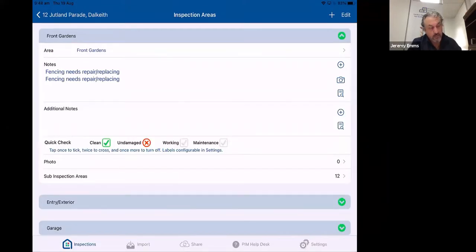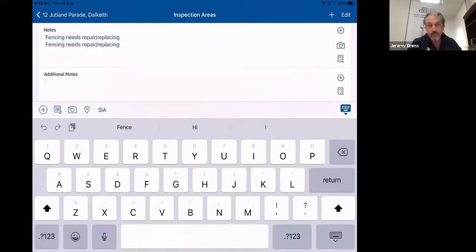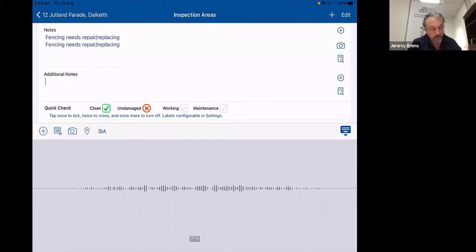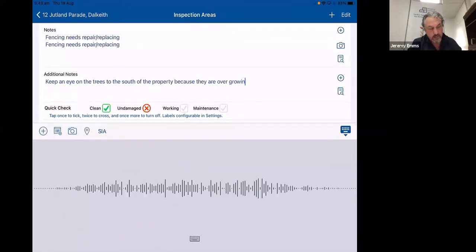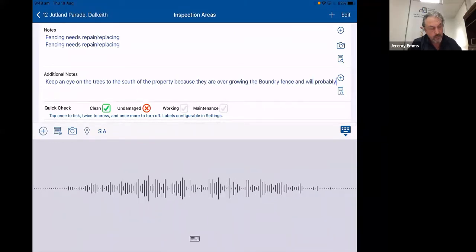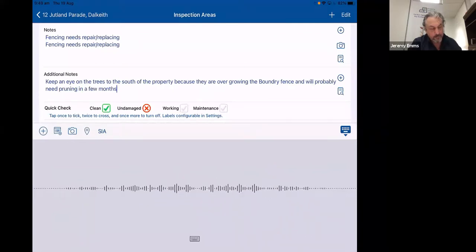You can also add notes into additional notes. Now, additional notes do not go into your report. You can use these for your eyes only, and they will stay with the inspection. So you have a choice here. You can use it for whatever makes sense for you, but you could add something that you need to look at maybe next time you do a routine. So for example, keep an eye on the trees to the south of the property because they are overgrowing the boundary fence and will probably need pruning in a few months' time.